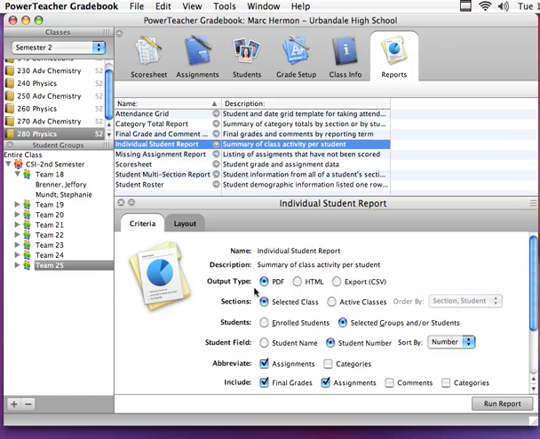you can see different things we can select. Output type, usually you put it into a PDF document. Sections, you can click on the selected class, which would be just this physics, or you can do active classes, which would do individual reports for everybody in all of your classes. Students, you would select enrolled students, or you could just select certain groups and or students.